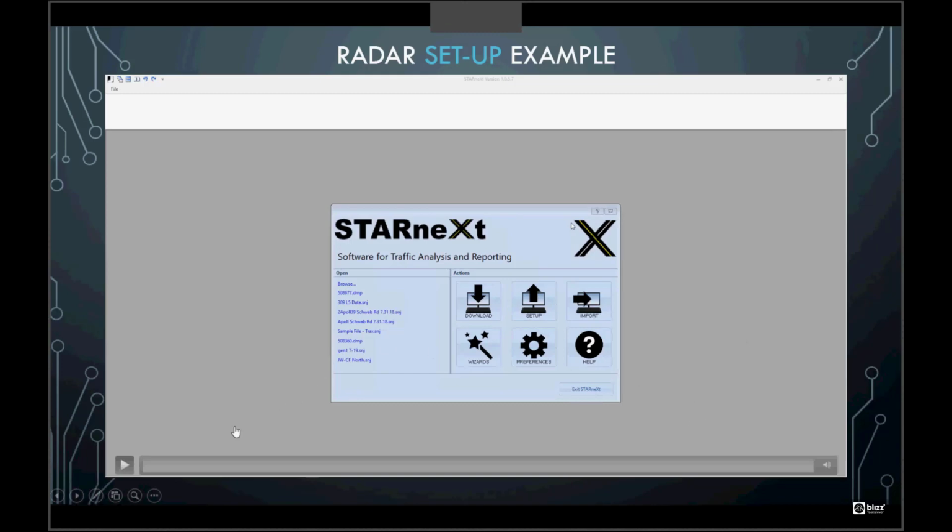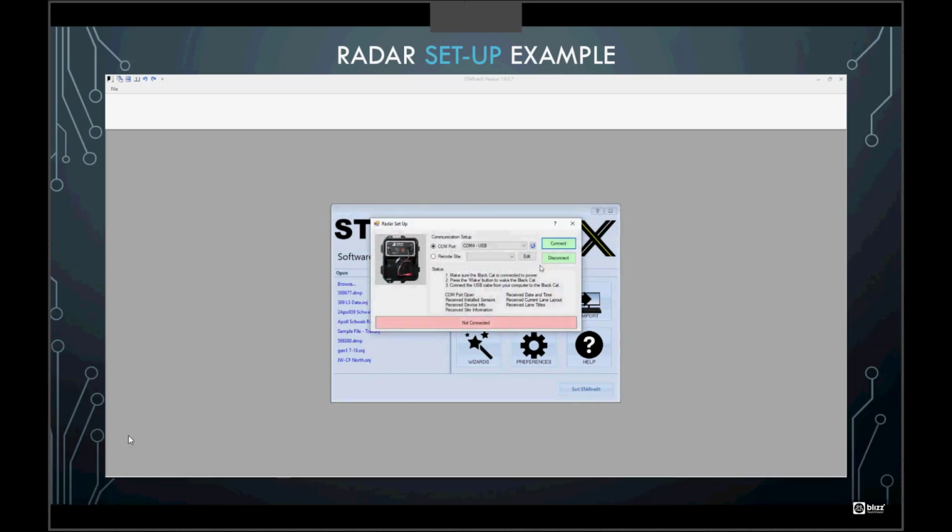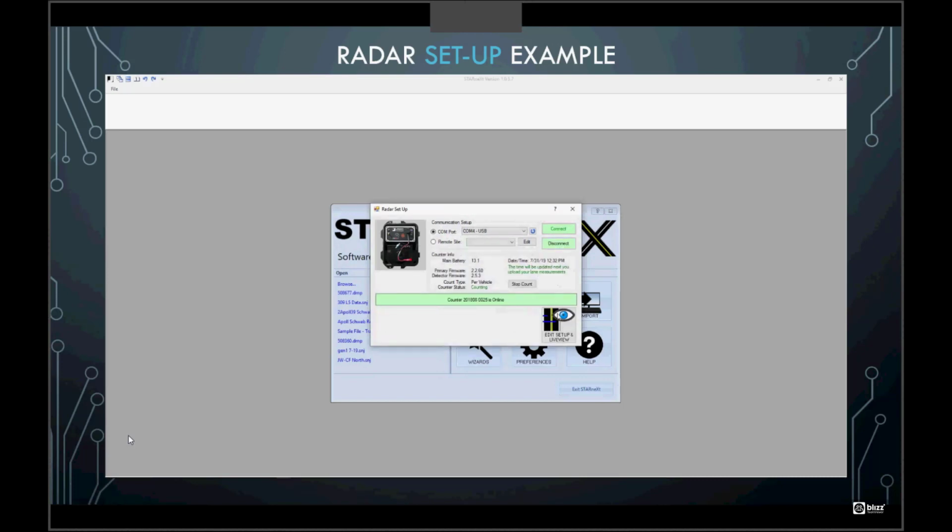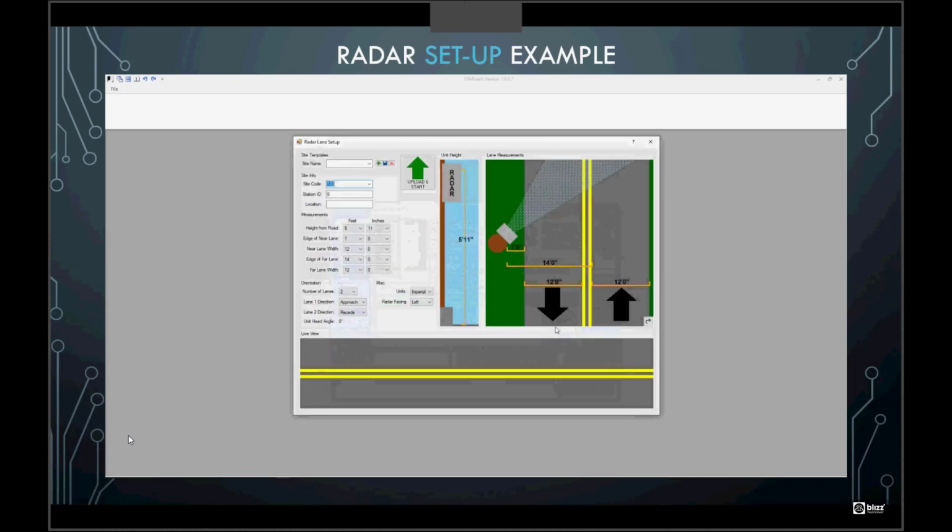So what I want to show you here, this is just a quick little video built in here that kind of shows you what it looks like when we set up a radar in STARnext. If you're out in the field, you literally just click the setup button, you connect to your radar, and it'll go through a connection process, and then it's going to ask you for some information. And ultimately, it's tough to see as I click through this so quickly, but the changes I make on the left side are updated on the right side on that road diagram.